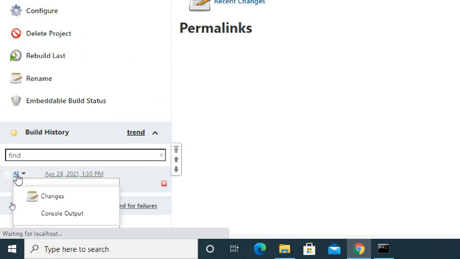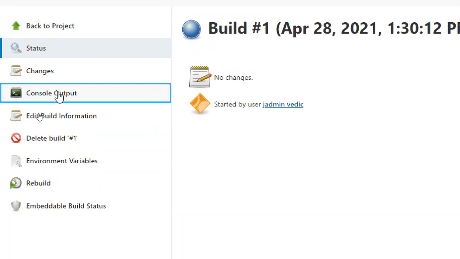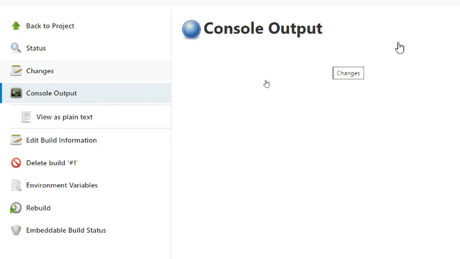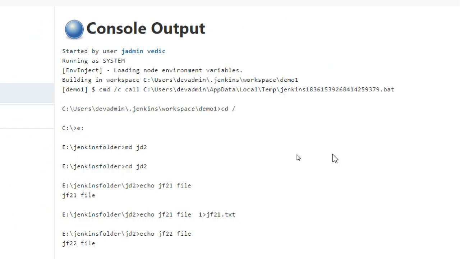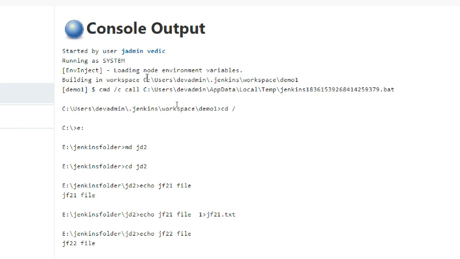Like I click on one because this is the first build. Click on console output. Okay, then you can see the console output. See what is going on here. Okay, so this is the project name and it is under workspace demo 1. Okay, I gave a bad type of command, so cd slash will go to C. This is the location, right?